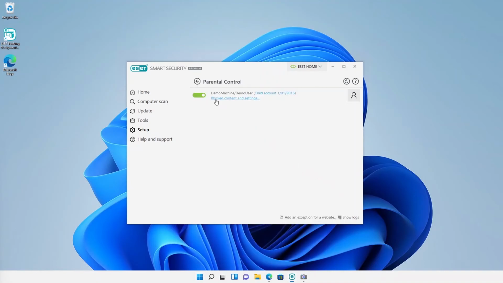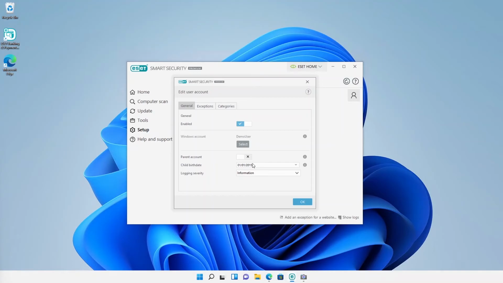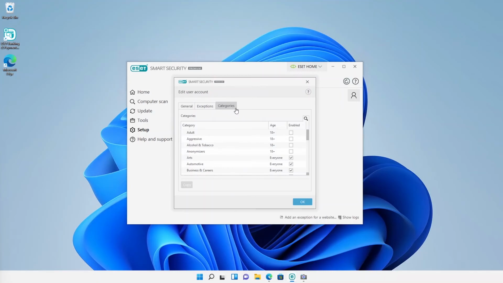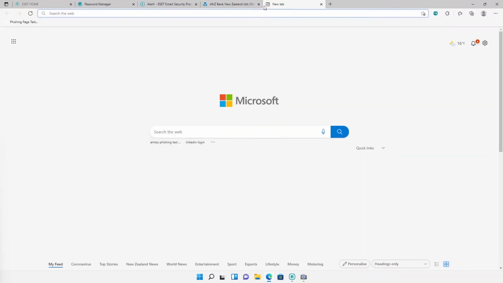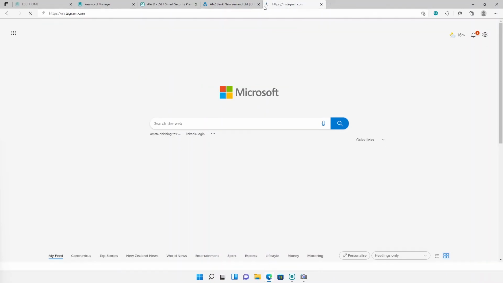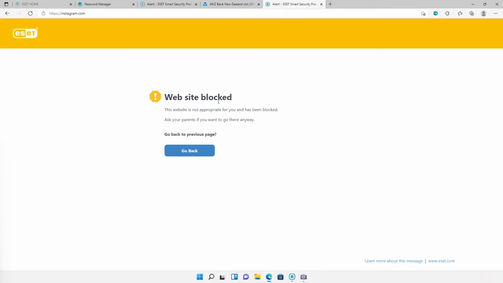We can now look into the blocked content and settings. Here you can define your child's age. And under categories, you can choose the content that you would like to enable or block. A tick mark under the enabled box means allowed. For example, adult content is blocked, whereas arts is allowed. Scrolling down a bit, you will notice chats and social networking is also blocked by default. Taking this as an example, I'll go back into the web browser and I'll try and open Instagram. And as you can see, it is blocked by ESET's parental control feature.